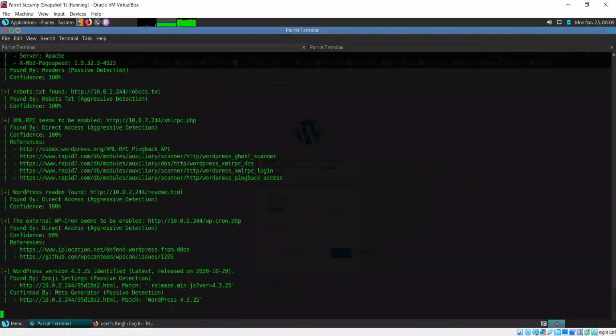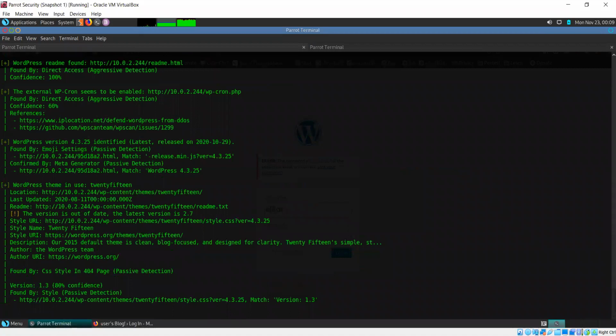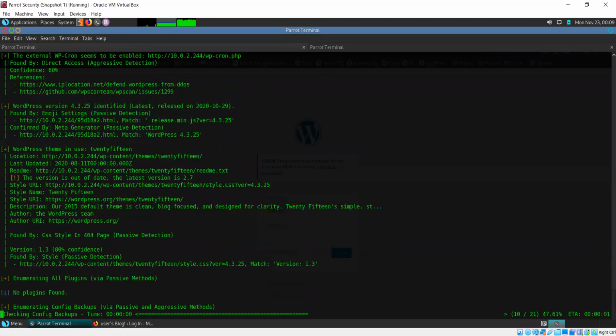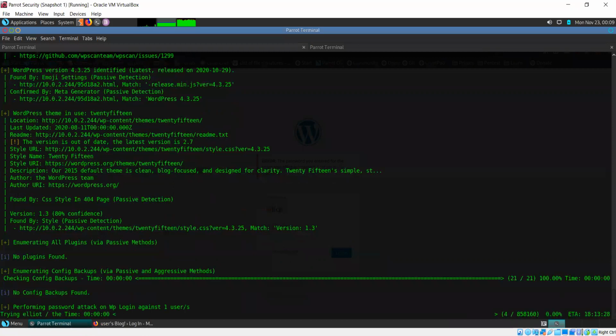Now basically it's going to do the entire scan first, and then it's going to go on to the password cracking part.